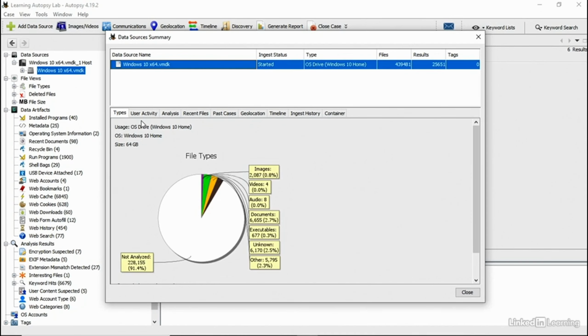The data source summary is all the information, of course, the summary regarding the data source. So the data source was the virtual disk that I provided to you. Okay, so once you go into there, you have different things such as user activity, analysis, recent files, past cases, geolocation, timeline, etc. Well, this is just another summarized version of all the other stuff we will look at in the analysis results and the data artifacts.